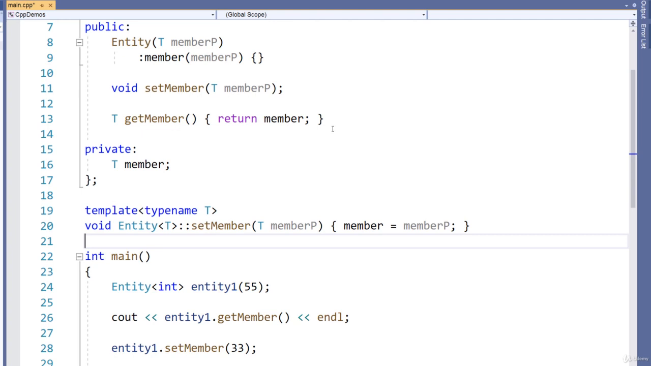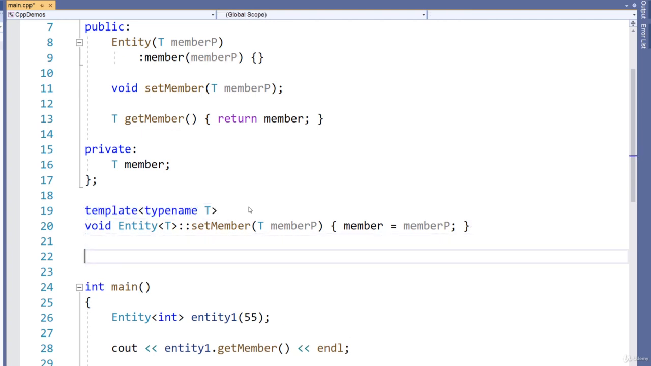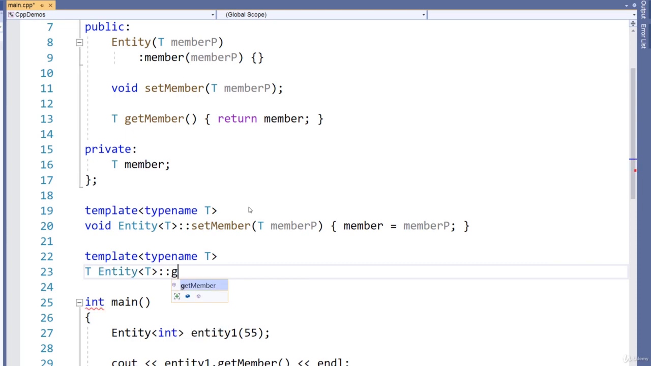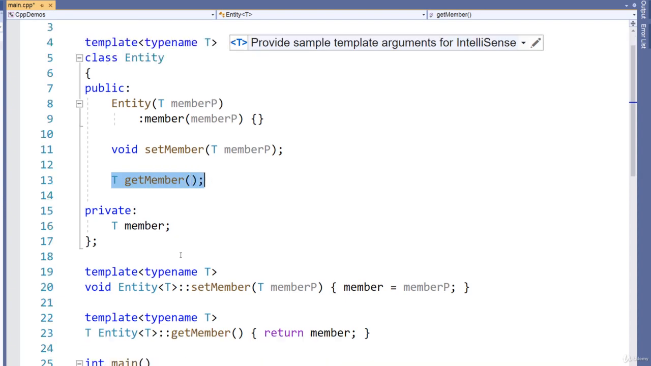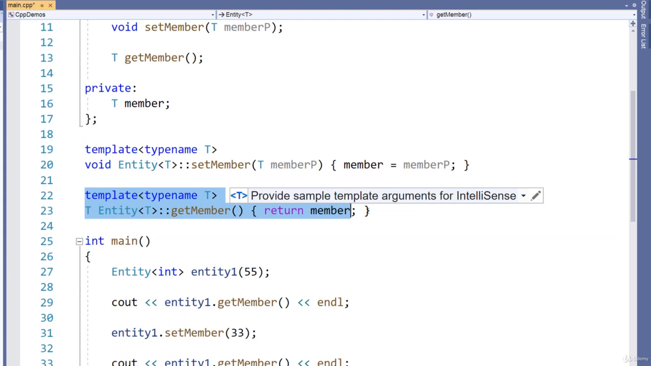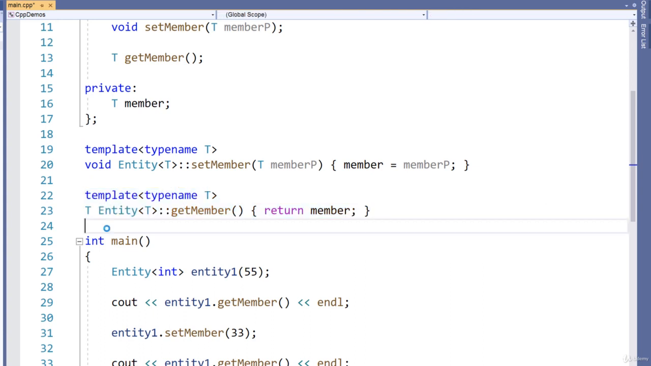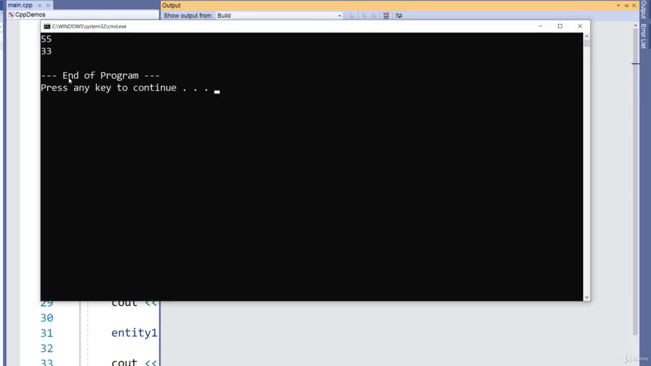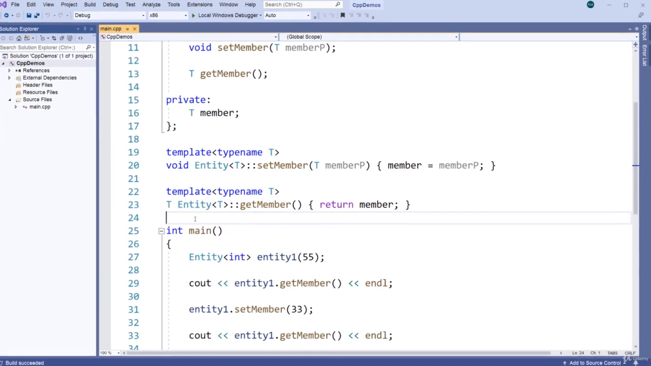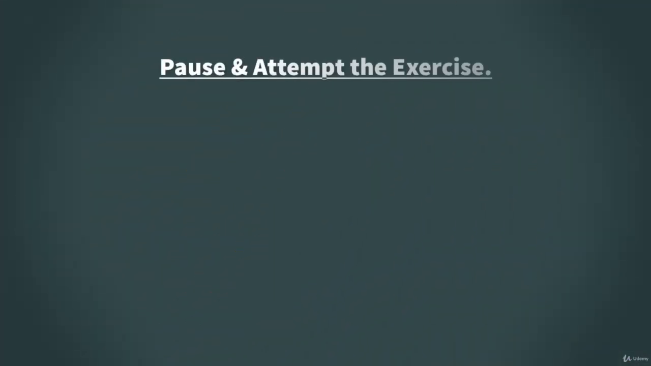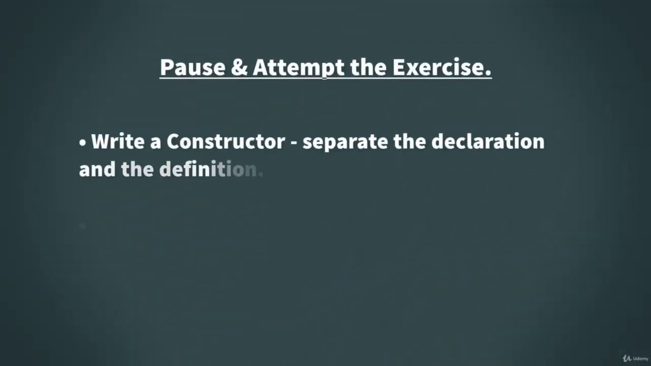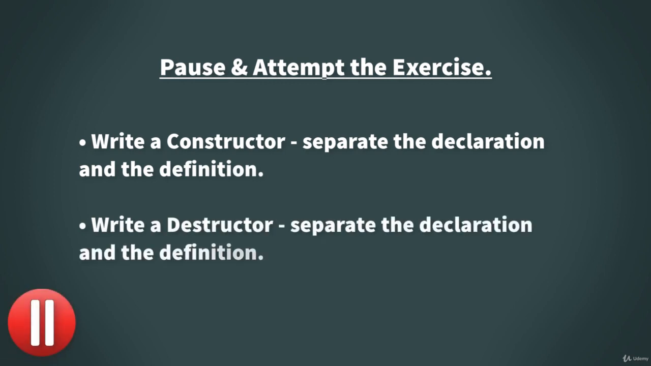Now let's go and do the getMember function. So we have the prototype or the declaration in the entity class definition in the body of that, and then we do the definition separately outside of the body. Build and run, and this will work fine. And so we've separated out the setMember and the getMember function definitions and declarations. For a quick exercise, separate out the declaration and the definition of the constructor, and then provide a destructor where you also separate out the declaration and the definition.